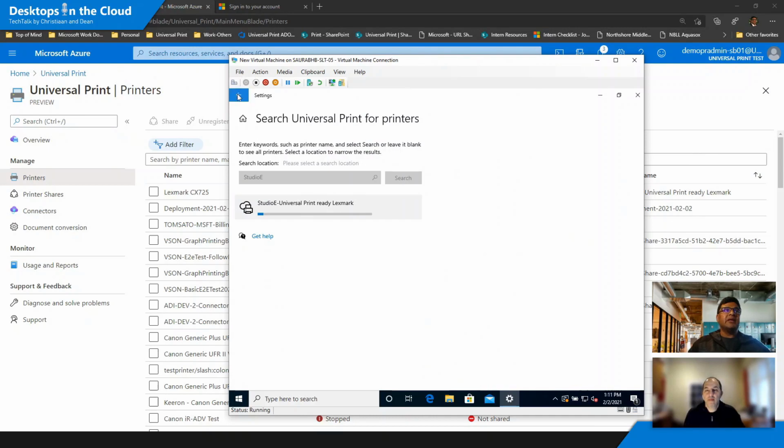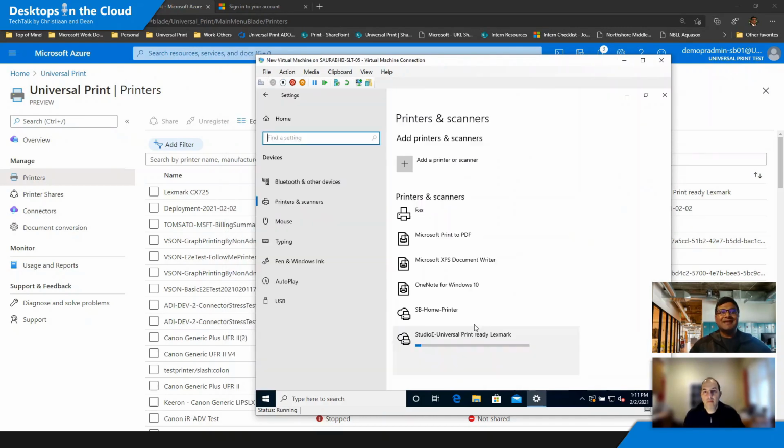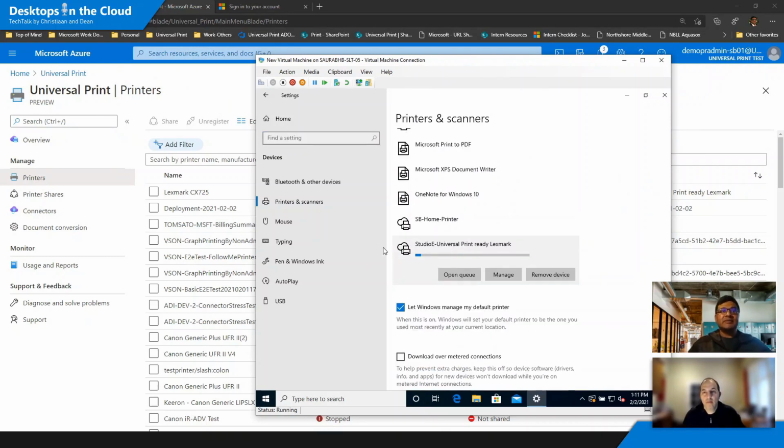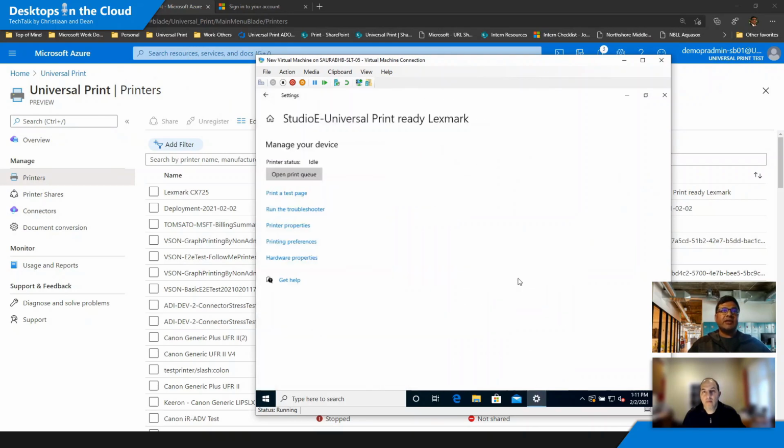So let's go back and see what happened here in the settings. This is the first time I'm doing it on the virtual machine. So let's try to see if we can see the preferences of this printer already. I'll click on the printing preferences. And let's see what are the preferences it was able to get from the Universal Print portal.